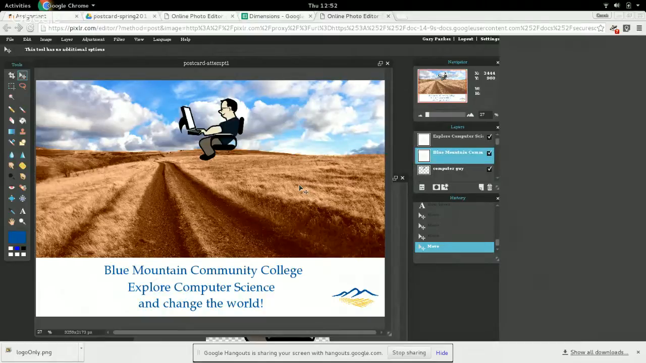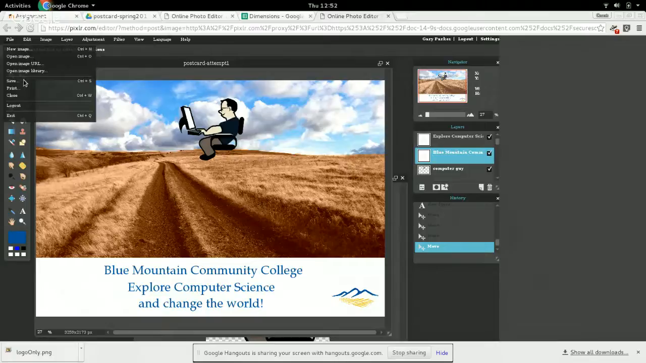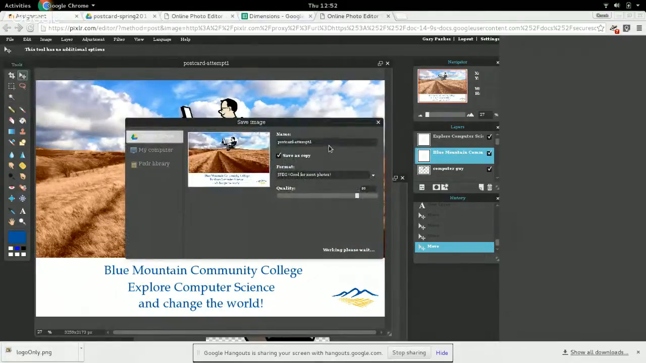When you're done with the whole thing, you want to save it again. So I'm going to do a save on it, and I'm going to say I'm done. So I'm going to call it postcard final. And then I want to make sure it's a layered image so I can go back and edit my layers if later I decide there's something I don't like.